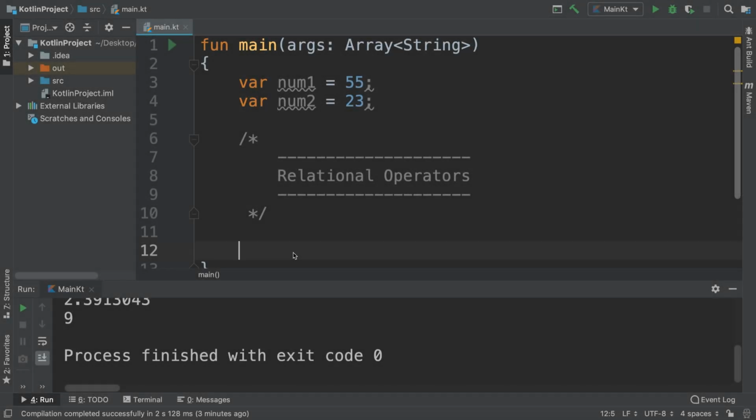Hello, in this programming video, I'm going to show you how to do relational operators in the Kotlin programming language. Relational operators allow you to compare two values, two variables together. And the most basic one is checking if one value or variable is equal to another.